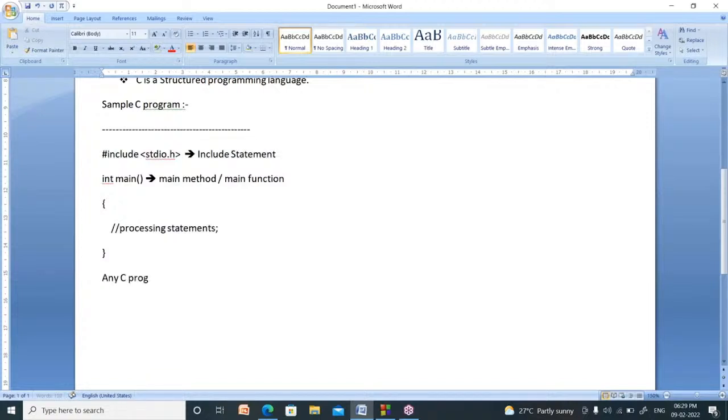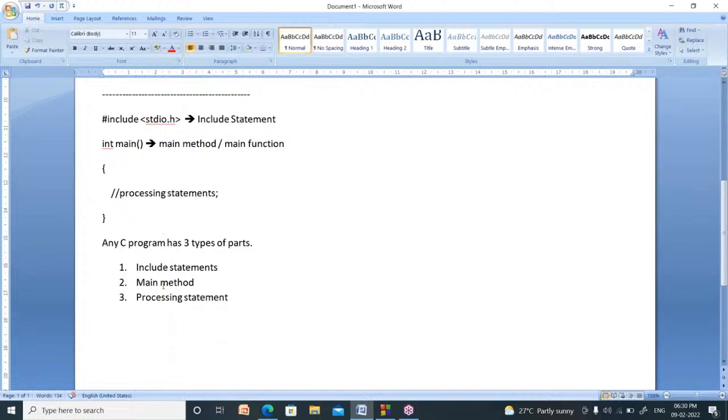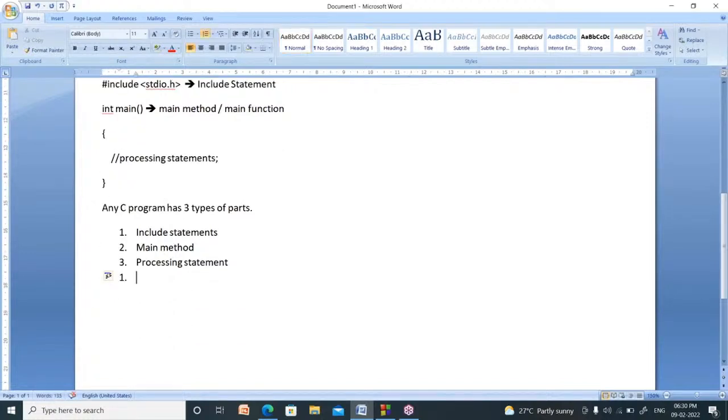Any C program has three types of parts. First one is include statements. Second one is main method. Third one is processing statements. Right. Now what is include statement? What is the meaning of this one?